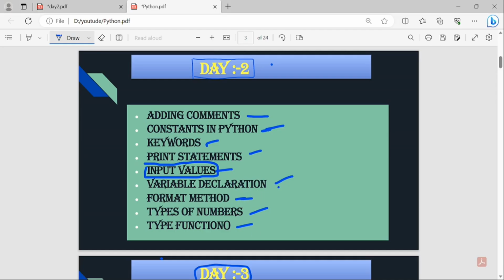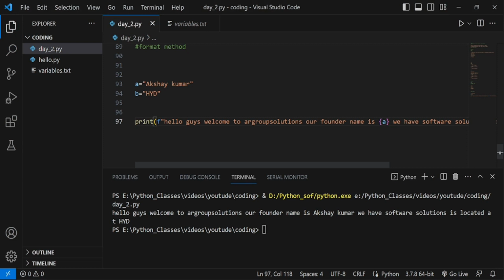Now numbers. I feel like you already know about these numbers, like int, float, double, like that. I'll just show you right now on the numbers part. Let me first comment out this one.